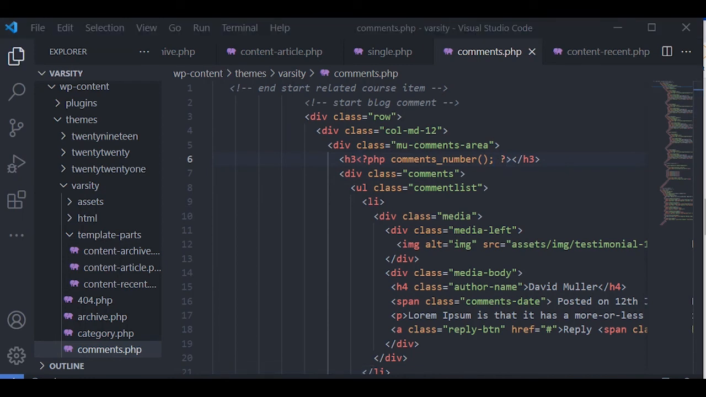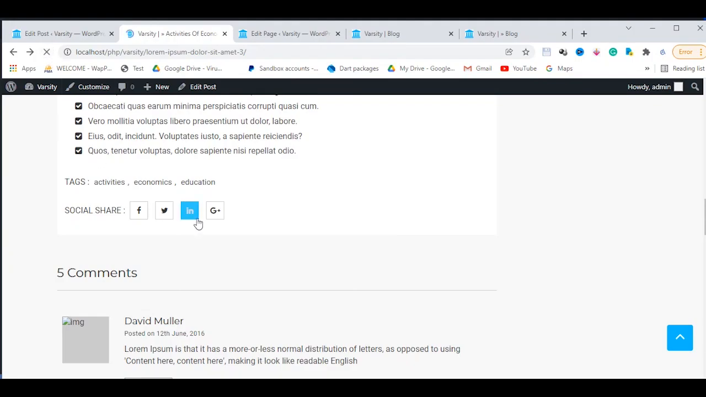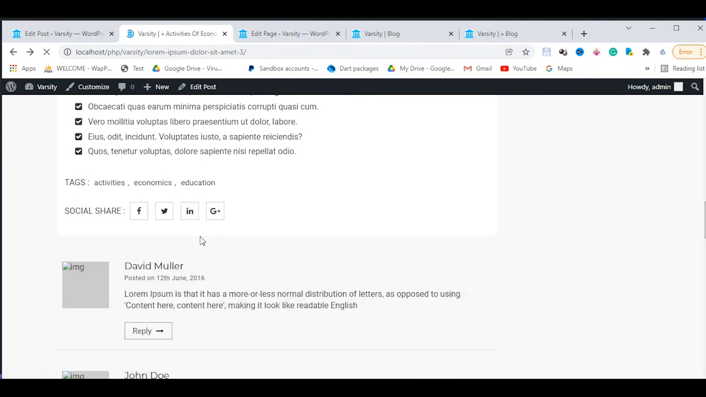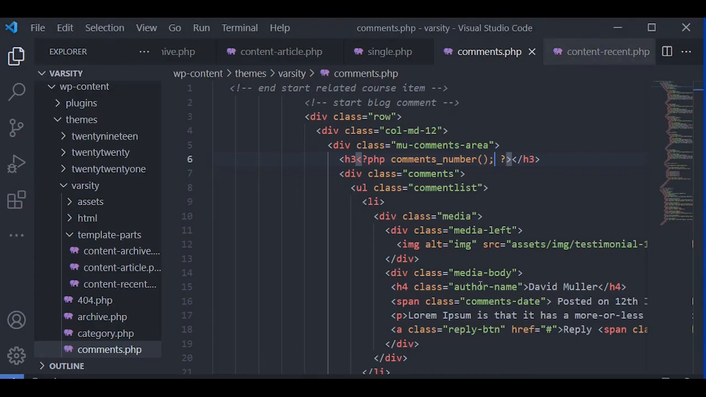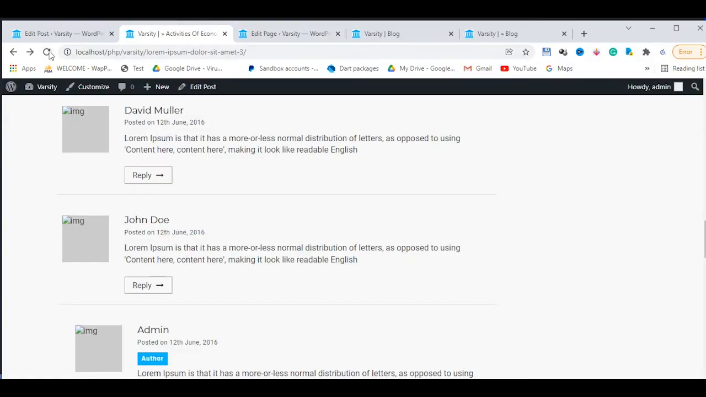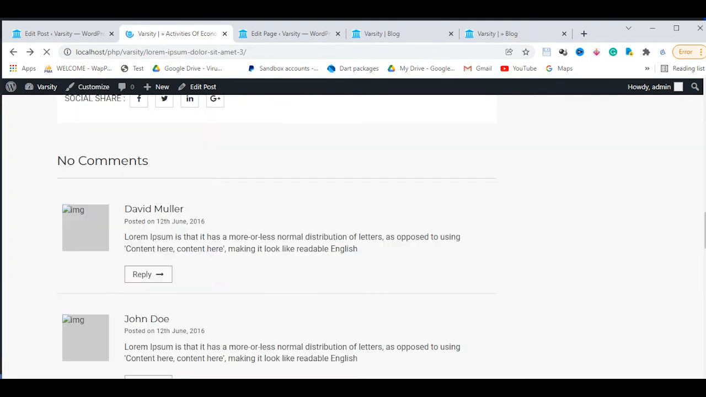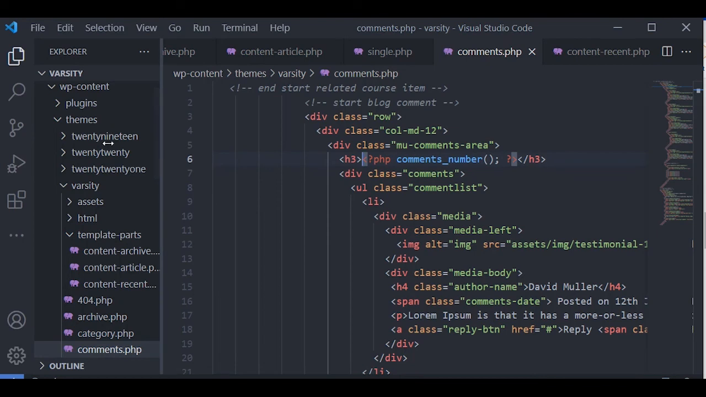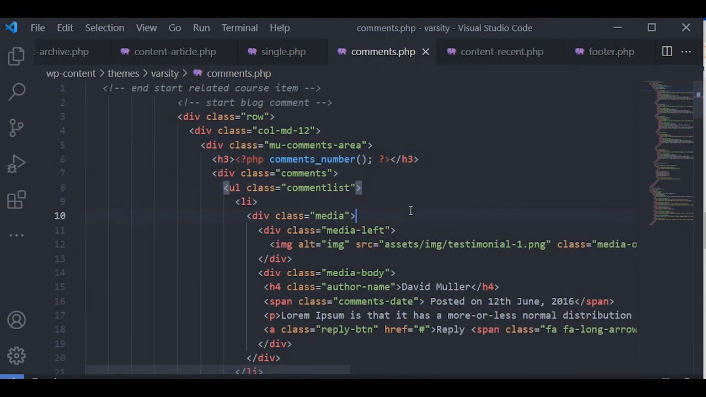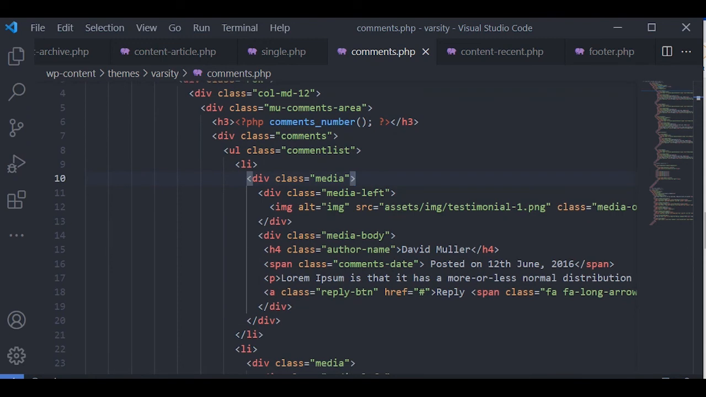So if we try to check this here, I don't know why this is not working. Sorry, I don't know what's going on with me. So if we try to refresh this, there we have no comments yet. So let's create a form that adds comments in this section.